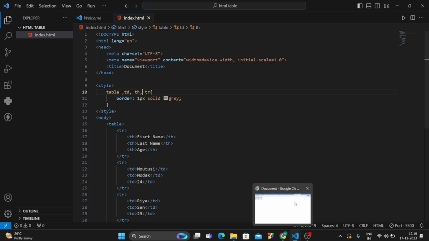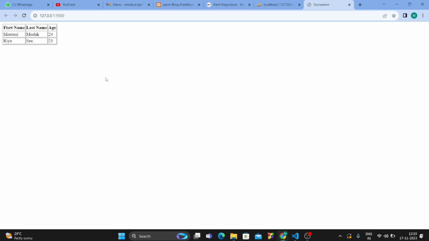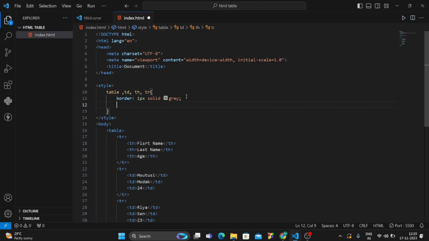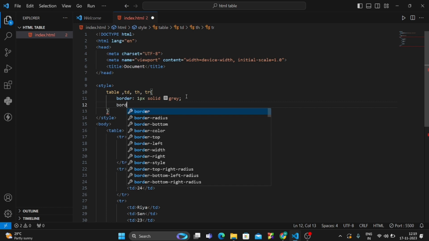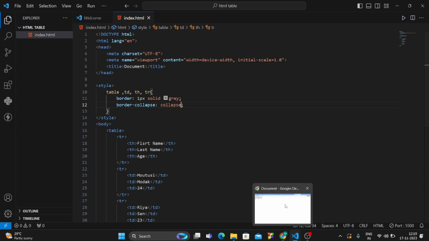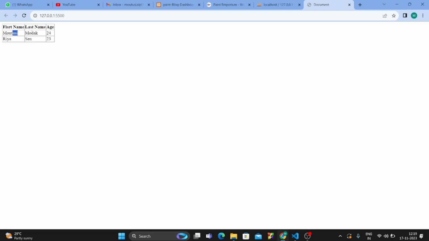Okay. So one thing you can notice here is that we don't want this type of table; actually, we don't want any gaps in between these. So how can this be removed? Actually, there is one property, that is border-collapse. If I use border-collapse, now this will be removed. See, this is removed. So in this way, you can add more CSS like padding, color, width, and anything.